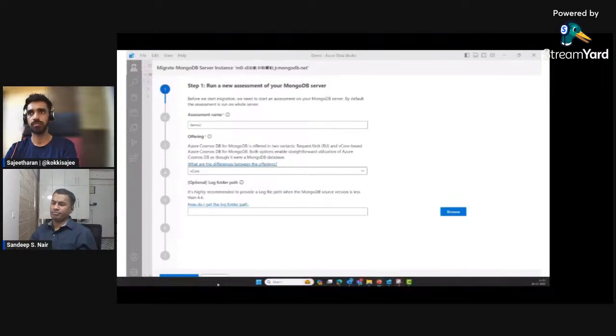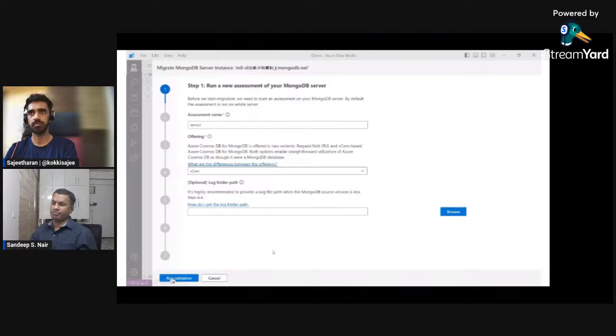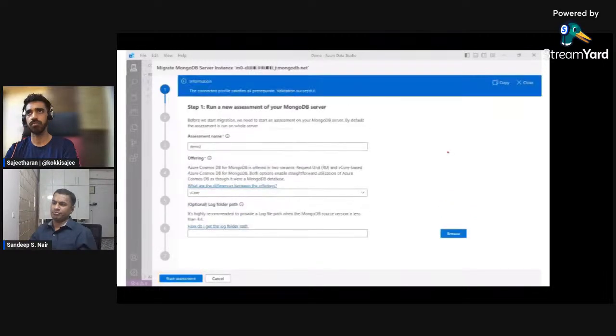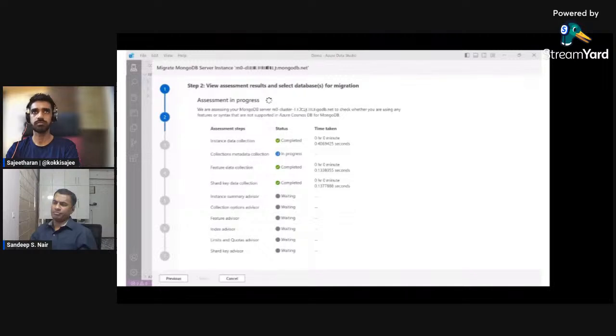Once you provide all the details, you click on the run validation button, and at this point, the system will validate and make sure that the current user has the necessary privileges to run the assessment. If everything is good, run validation changes to start assessment, and you can get started. You click on the start assessment button and the assessment is invoked. It takes a few minutes for the assessment to complete.